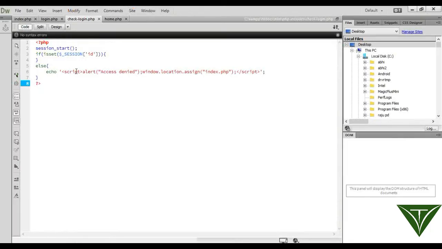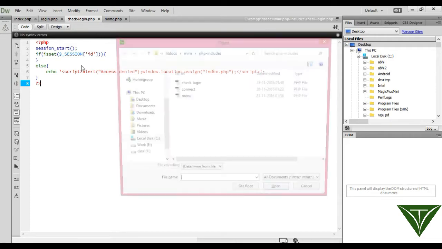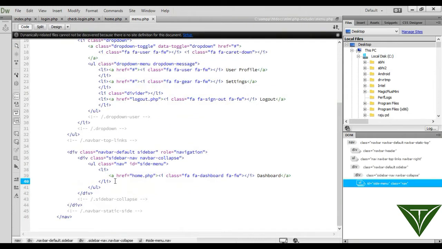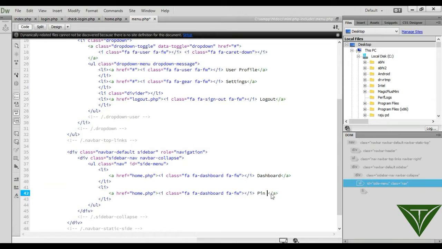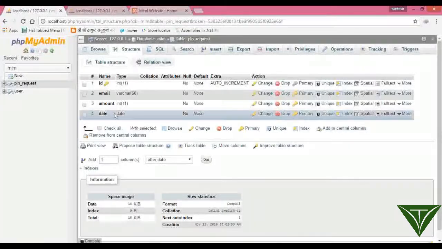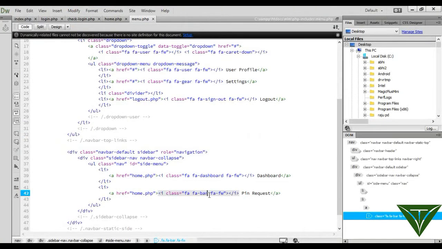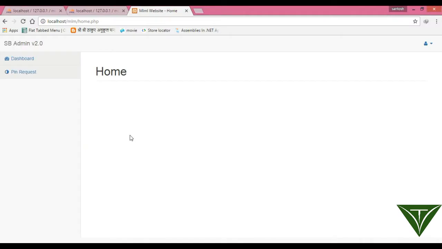Now go to menu, open your menu. Where is your menu? Create a menu called pin request. Okay, so here is your menu called pin request. What is the icon you want? Icon bar. Okay, bar does not exist. Adjust it, it should be okay.